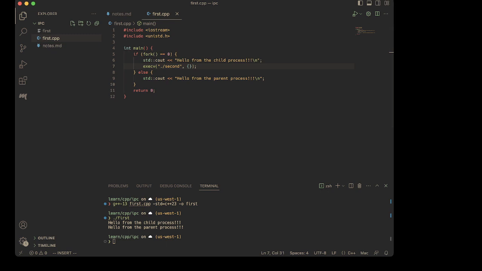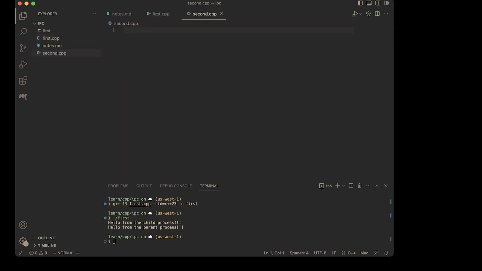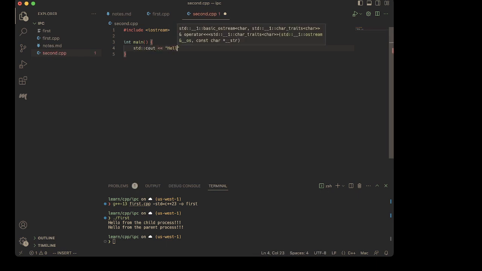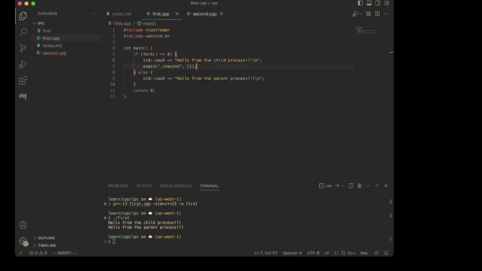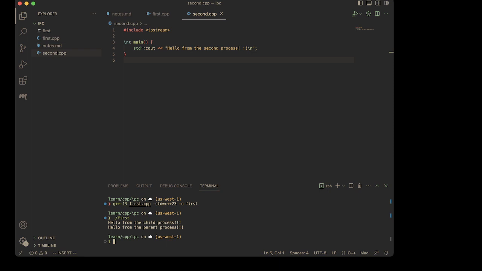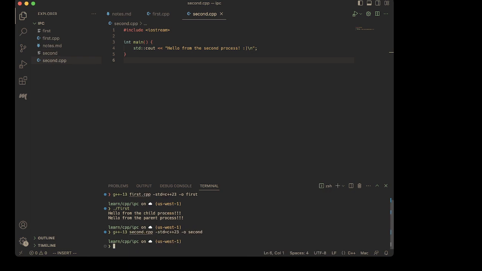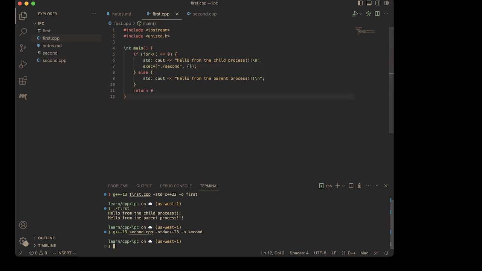So to prove that this all checks out, I'm gonna make a second process, which is very straightforward. We're just gonna print out hello from the second process. Do a little smiley face because it's happy to be a running little process. We're also gonna compile this. Now let's compile the first one again and run it.